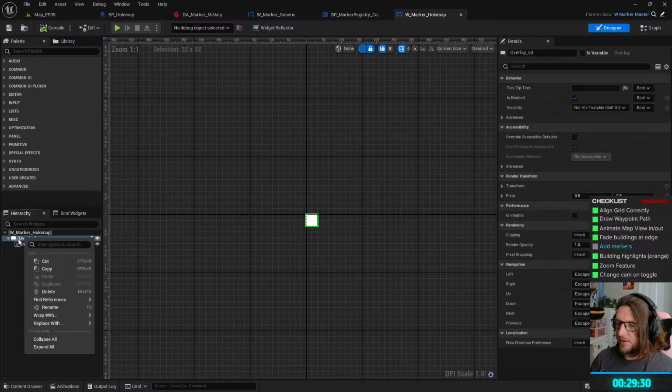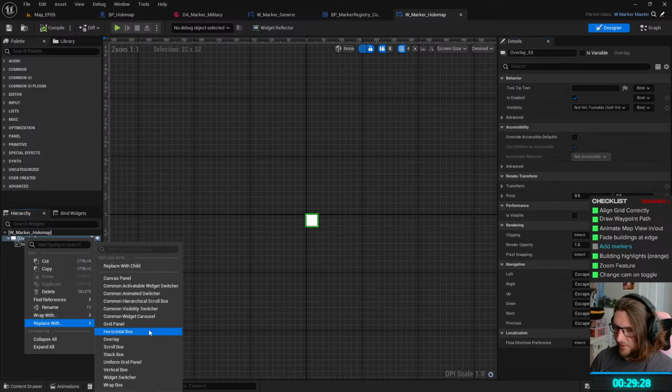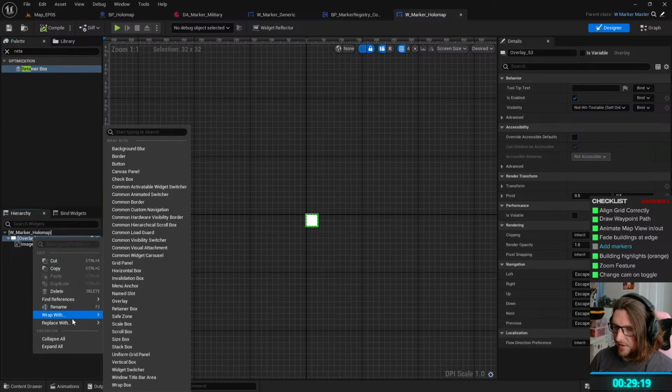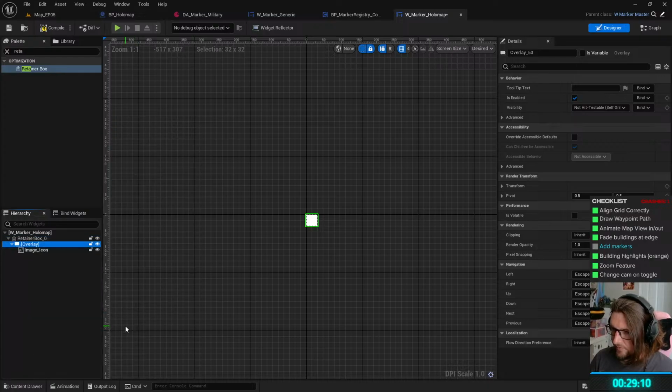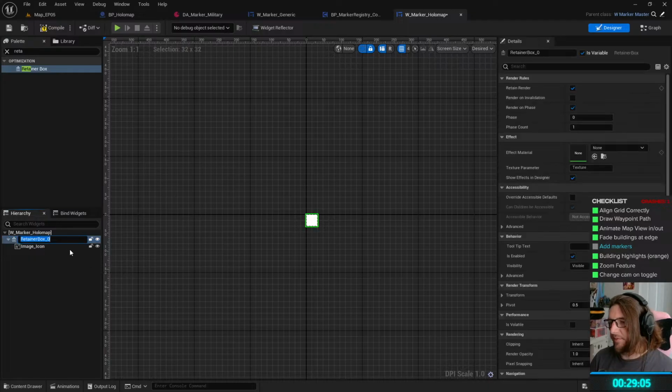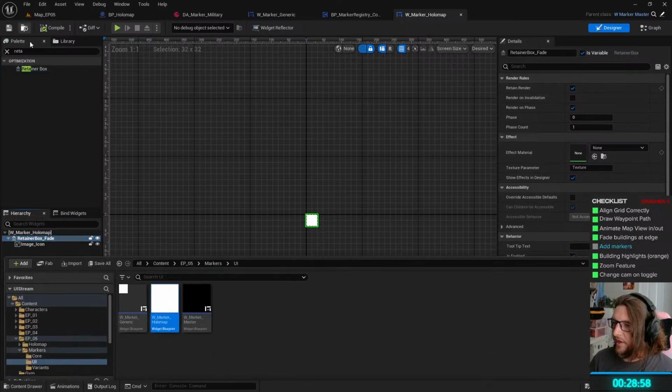So what we want to do is essentially replace this with a retainer, if I can do that. Might get a little bit expensive, but we'll still see. Replace this. Okay, so wrap it with a retainer, I suppose. Just replace this with the child. What this retainer box does is, we'll call this retainer box fade. It has an effect material.